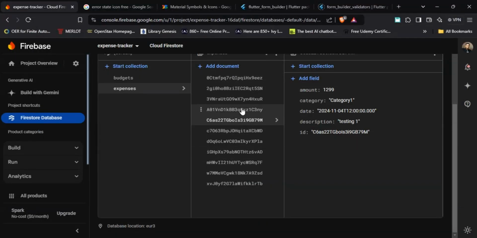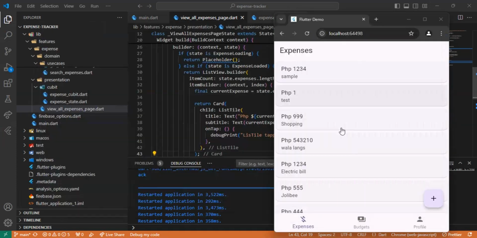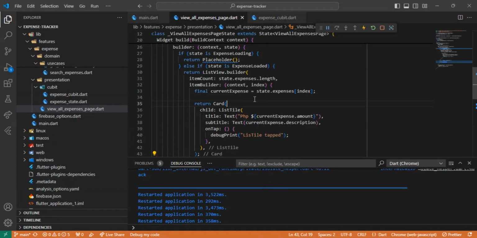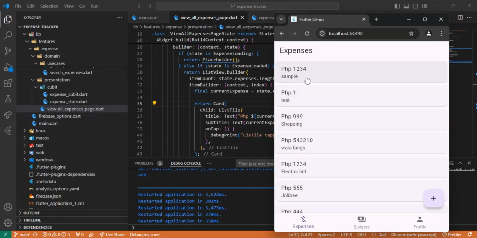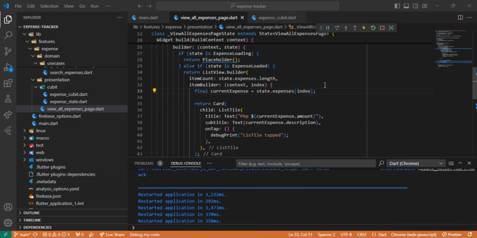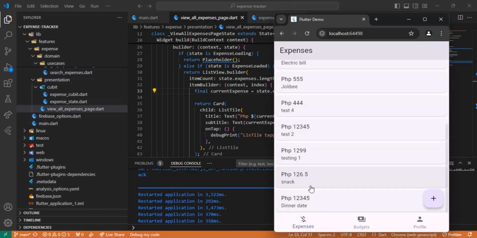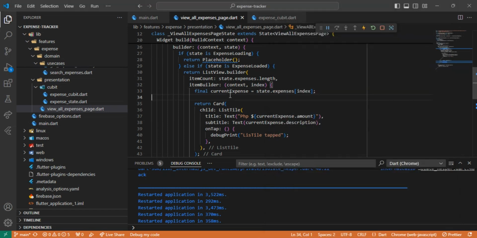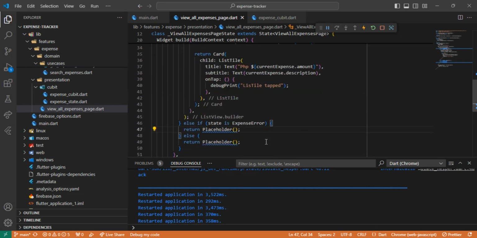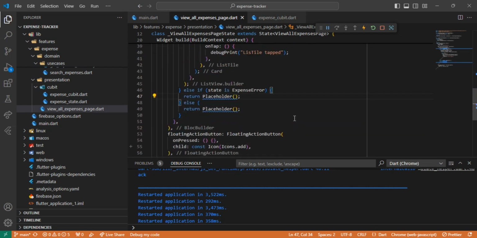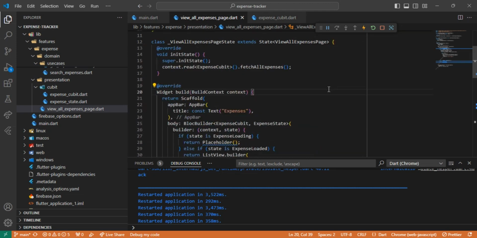This one right here, that's it. And see, that's what I mean. This is the first item at state.expenses, index 0, index 1, index 2, index 3, and so on and so forth. So I will cut the recording here, so that in the next video we'll focus on the other widgets. But yeah, that would be all for now, and hope to see you in the next videos. Bye bye.